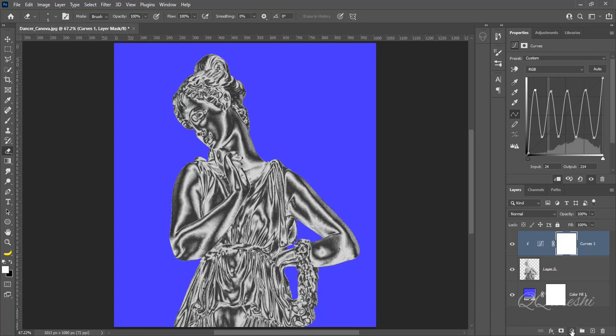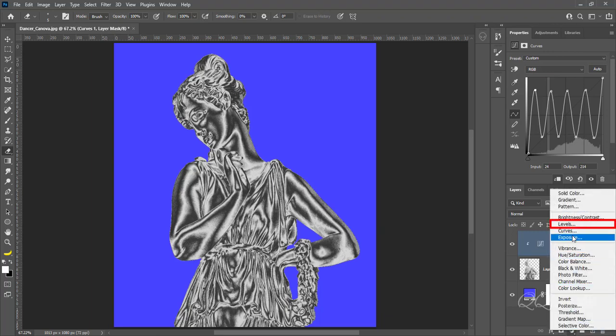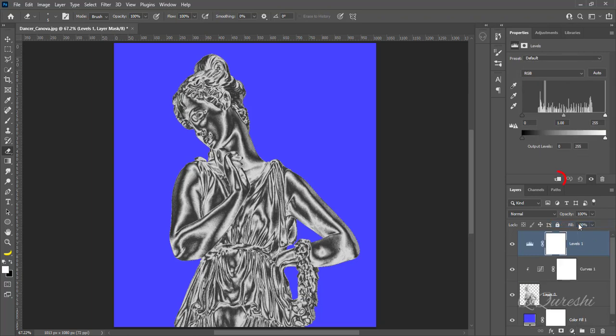First, create levels adjustment layer. Click on this icon to clip levels layer. In RGB select red. Make value 100 for highlights. Then select green in RGB. Make value 200 for highlights.